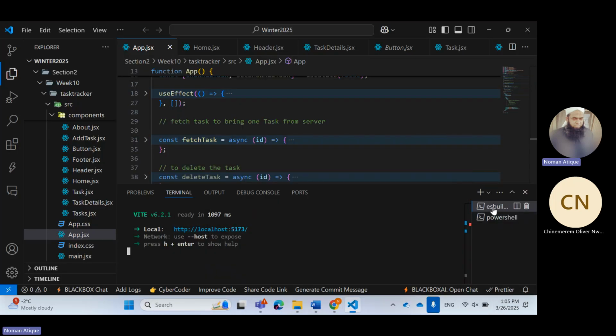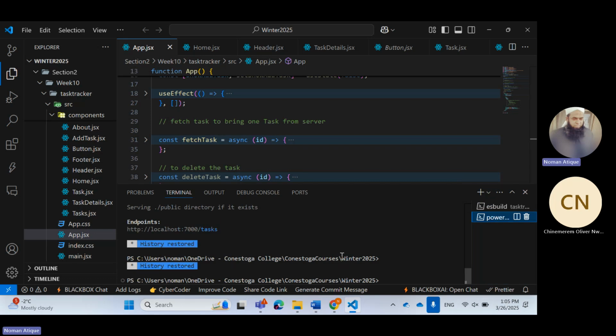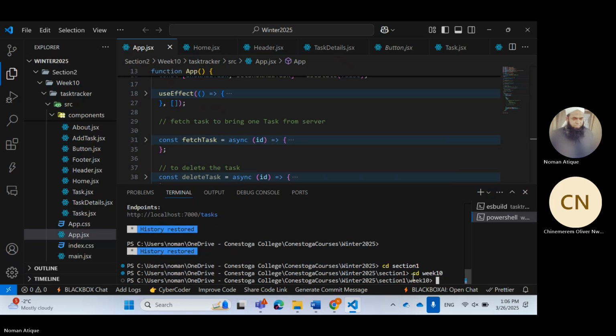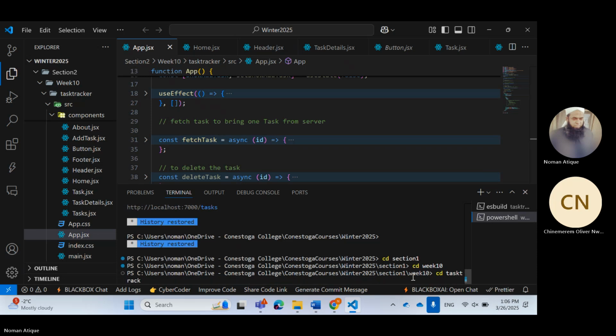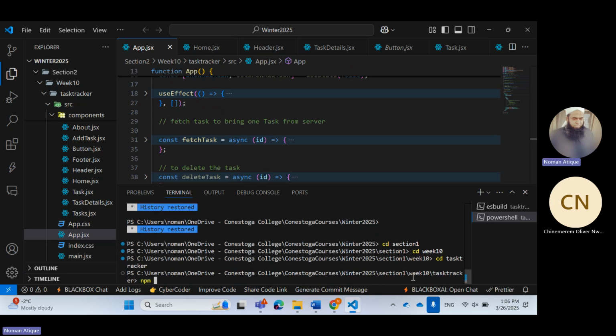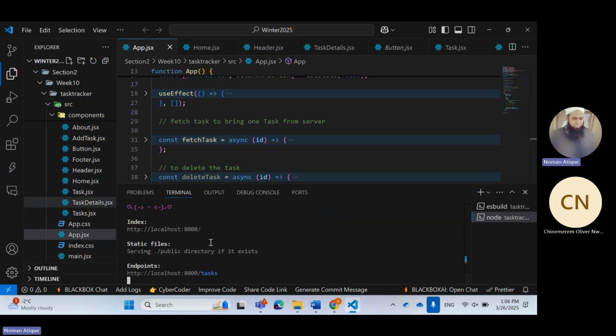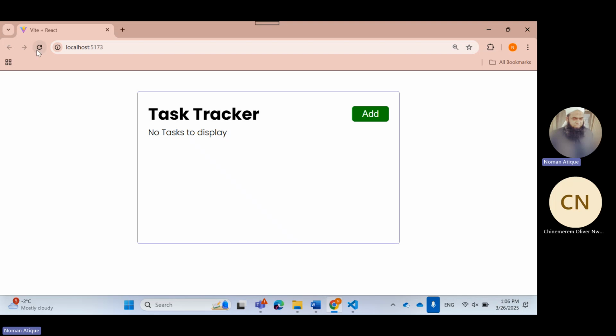I'll come here on my second terminal and I'll reach that particular folder. And I'll run npm run server. So you remember, I want to run my server so that server runs here. And now if I refresh this, it should get tasks. And remember there was a problem and we'll discuss that one.